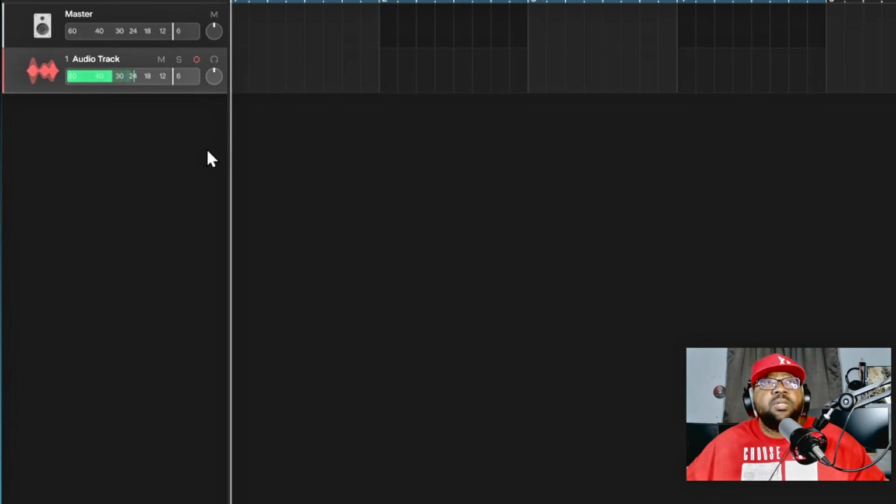All right, so it's really easy to record. You just hit this little button here, and it'll give you an option. Make sure it's red, and it'll give you an option to record. That means that the record arm is on. You can solo and mute. Your mute and solo are right here.